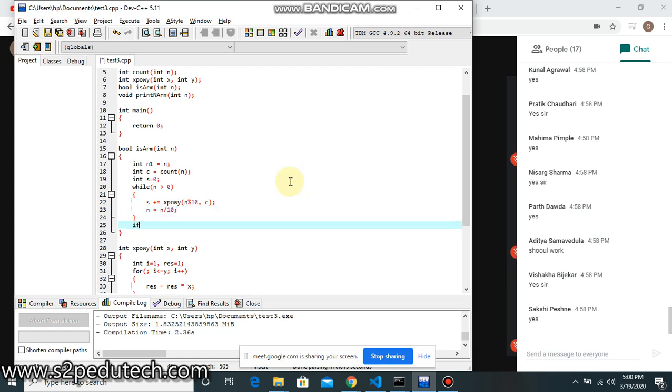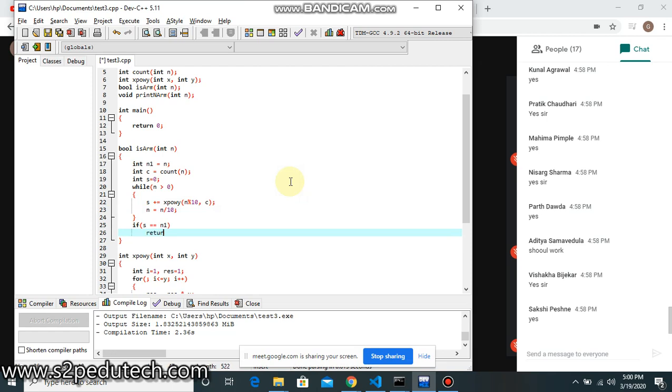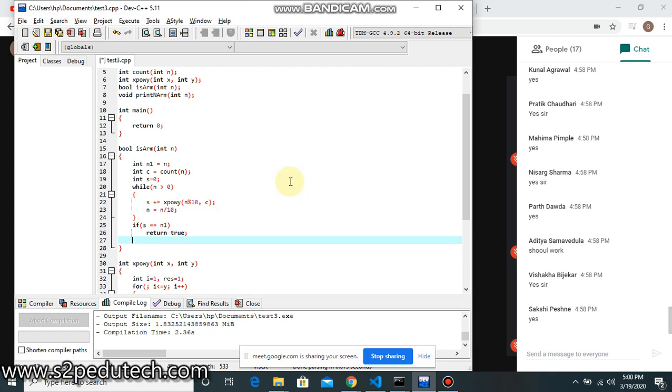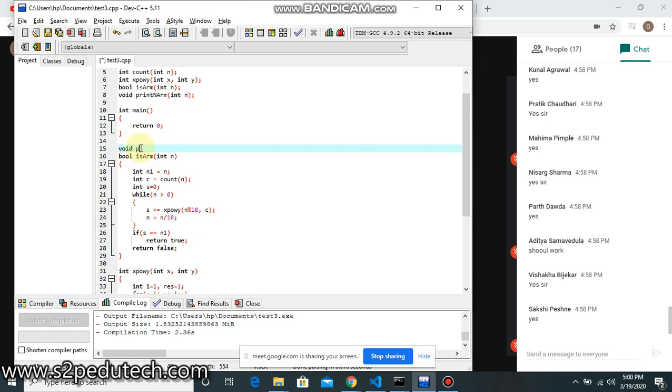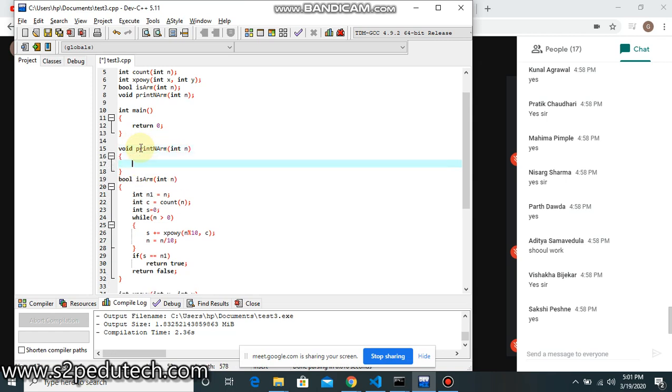And I would say if s equals to n1, right? I would say return true, else I would return false, right? I think this should work. And then I would say void print n arm. Right, what will this do?